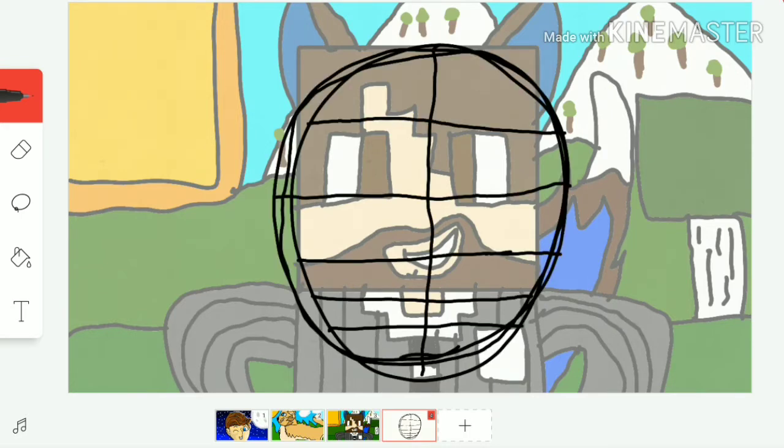Okay guys, I am not good at drawing sketches at all, but this is what I came out with. So this part right here will be where the eyes will be. This part right here is gonna be where the bottom of the nose will be. This will be where the mouth is.